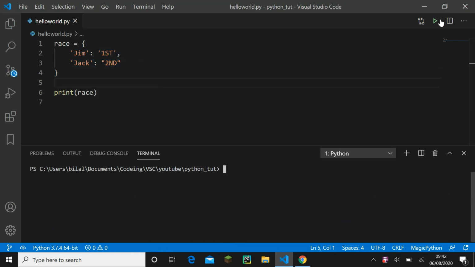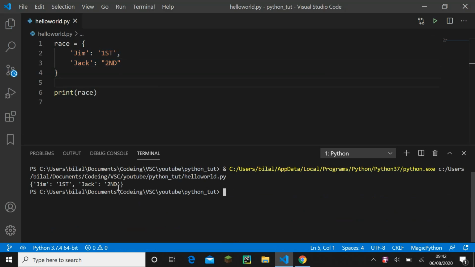Let's clear this print now one more time. So now it's giving us this. It says Jim first, Jack second. So now we basically got a database of names, and we can pull out that database whenever we want, and we can edit it, we can change it, and we can update it.